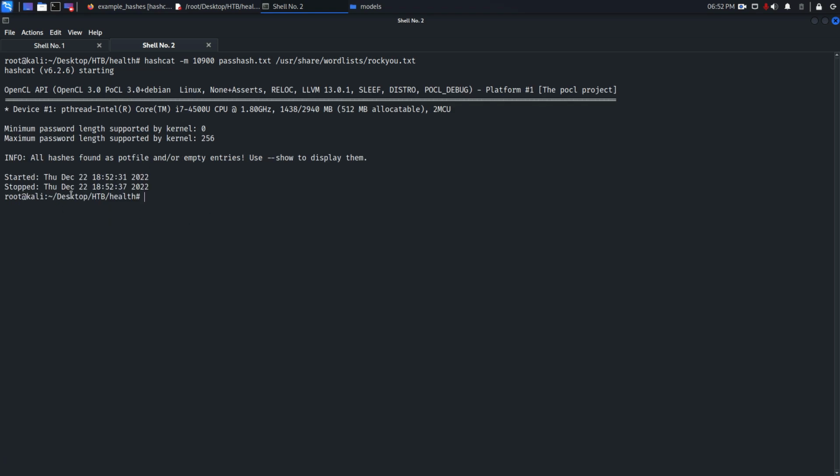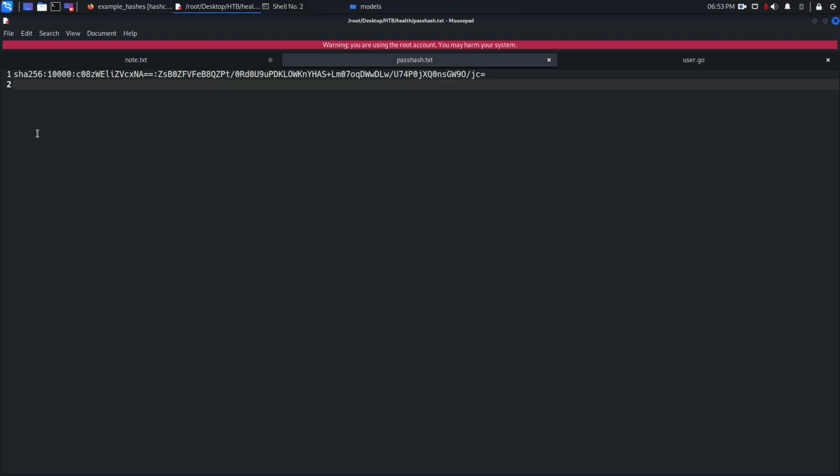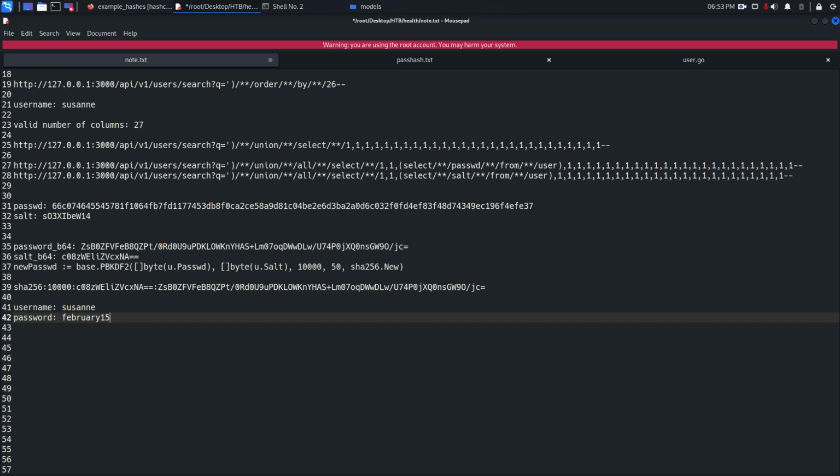Actually, it's saying finished because I already cracked that password once. So now it's saying just use --show. So instead of this wordlist, I'm going to use --show. And yeah, the password here is this, February 15. So I'm going to copy that, come back here in the notes. So finally the username is going to be SUSANNE, we will try with that. And the password we will try is going to be February 15.